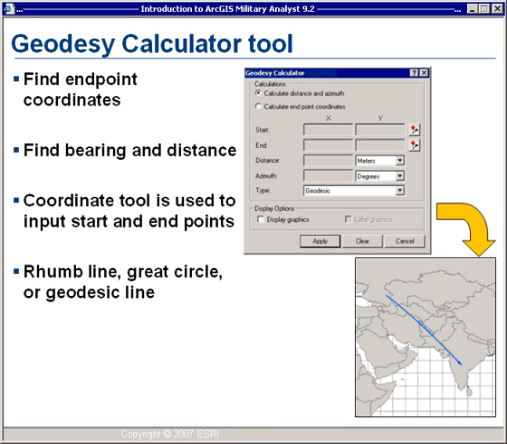The Geodesy Calculator tool performs two different functions. If you give it a starting location and a bearing and distance, it will calculate endpoint coordinates. Or, if you give it a starting point and an ending point, it will find the bearing and distance between them. You supply the point coordinates using the coordinate tool and the units of bearing and distance and the type of line you wish to calculate.